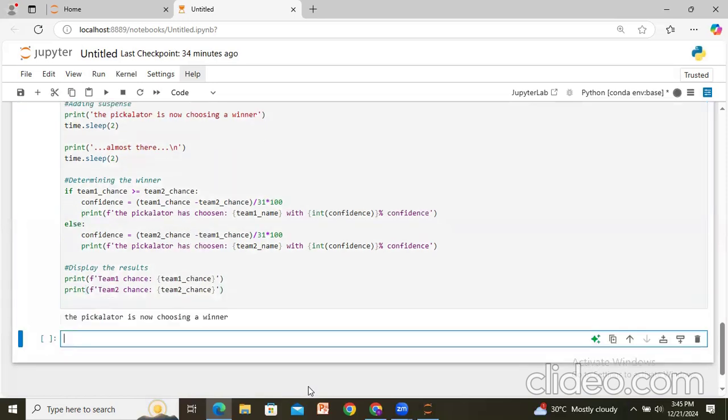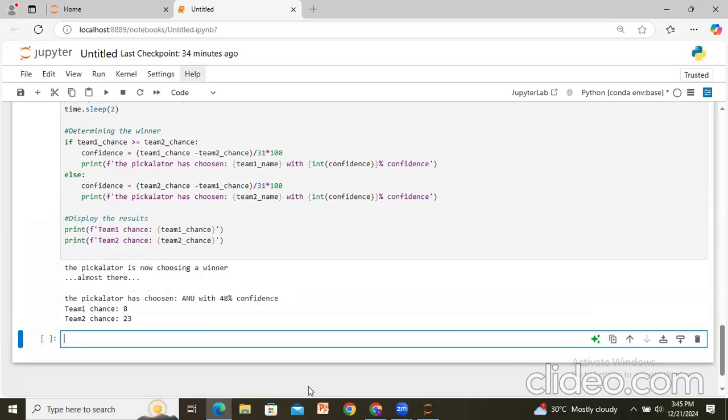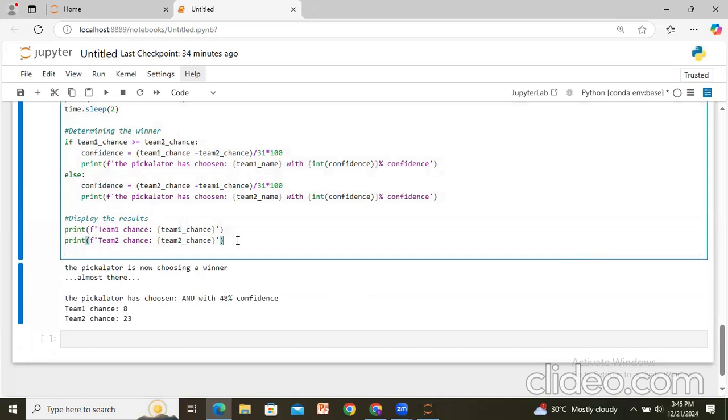So let's see this one. Here the calculator is now choosing a winner. Almost there. The calculator has chosen ANU with 48% confidence. So team 1 chance is 8, team 2 chance is 23. If you run it one more time, it will give another output.